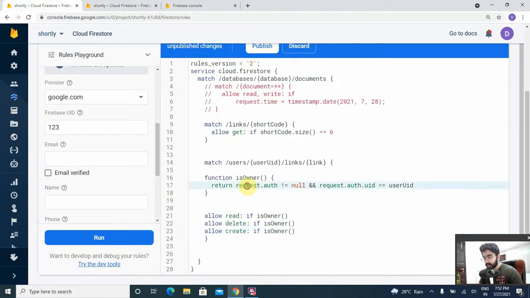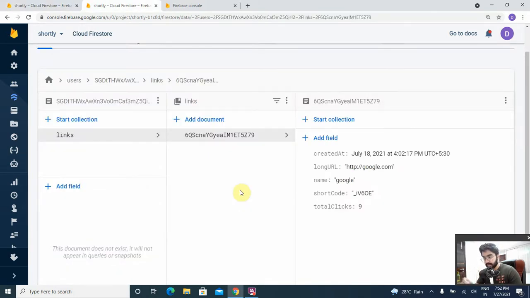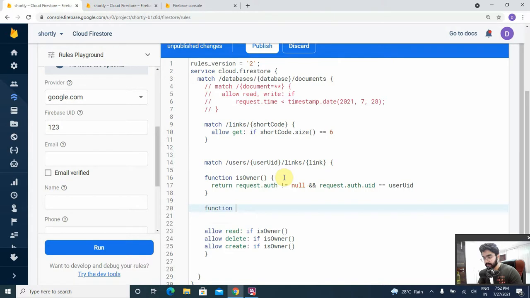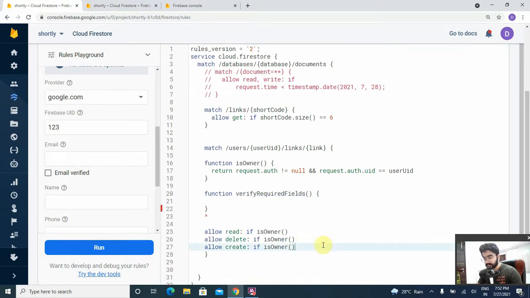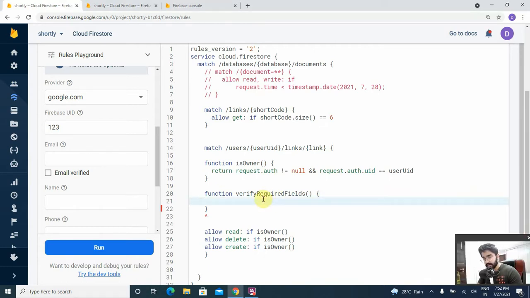So let's do that. For the first part, we want to make sure no more, no less than these five fields that we have. So for this, let's write a function, and we can name it verifyRequiredFields as such. I think it's way cleaner if we write it in a function instead of writing the conditions right over here. The other thing to keep in mind is no matter how complex the conditions or the rules are, in the end it all boils down to a single boolean value which states whether or not that operation should be allowed. So over here, let's return the conditions.